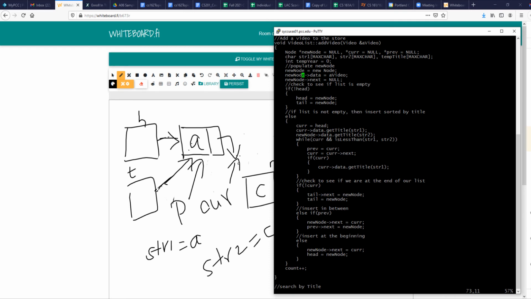Now we know we have come out of the while. We need to insert somewhere. Now again, we have to check: if not current, current is pointing to null, so not current is true. So we are inserting at the very end.